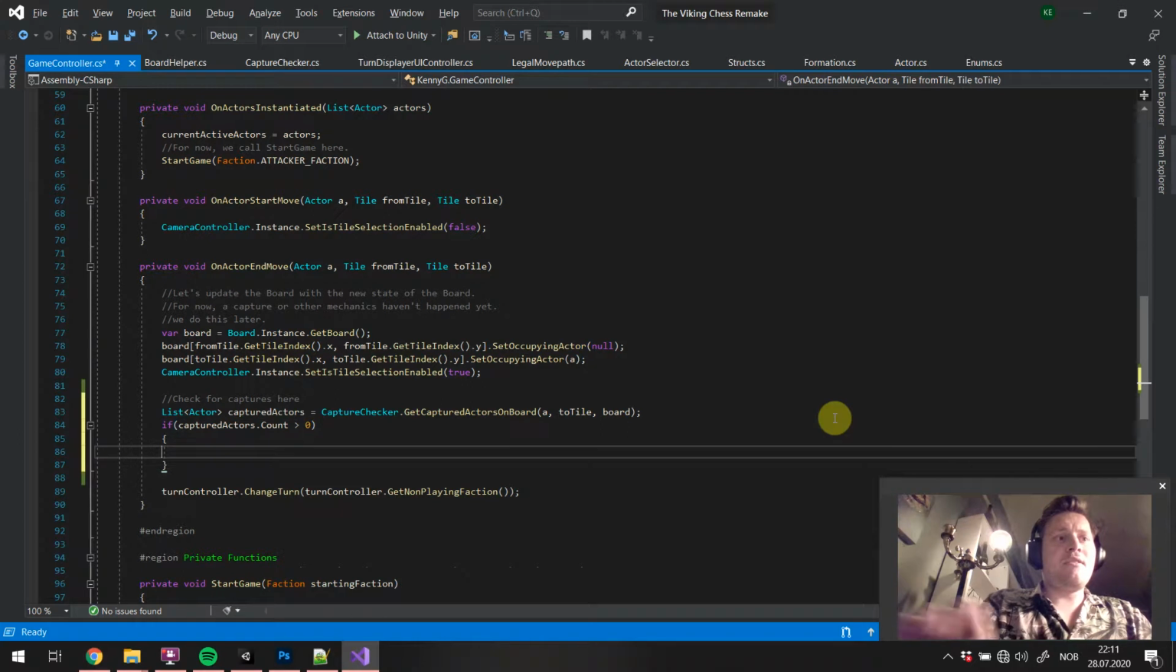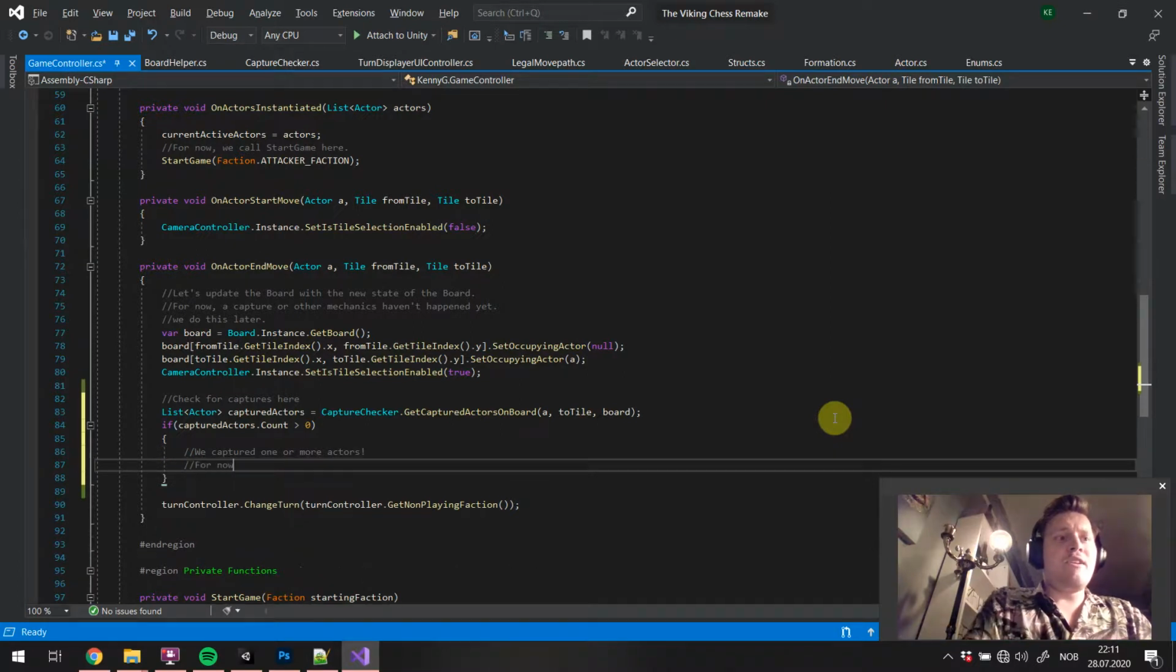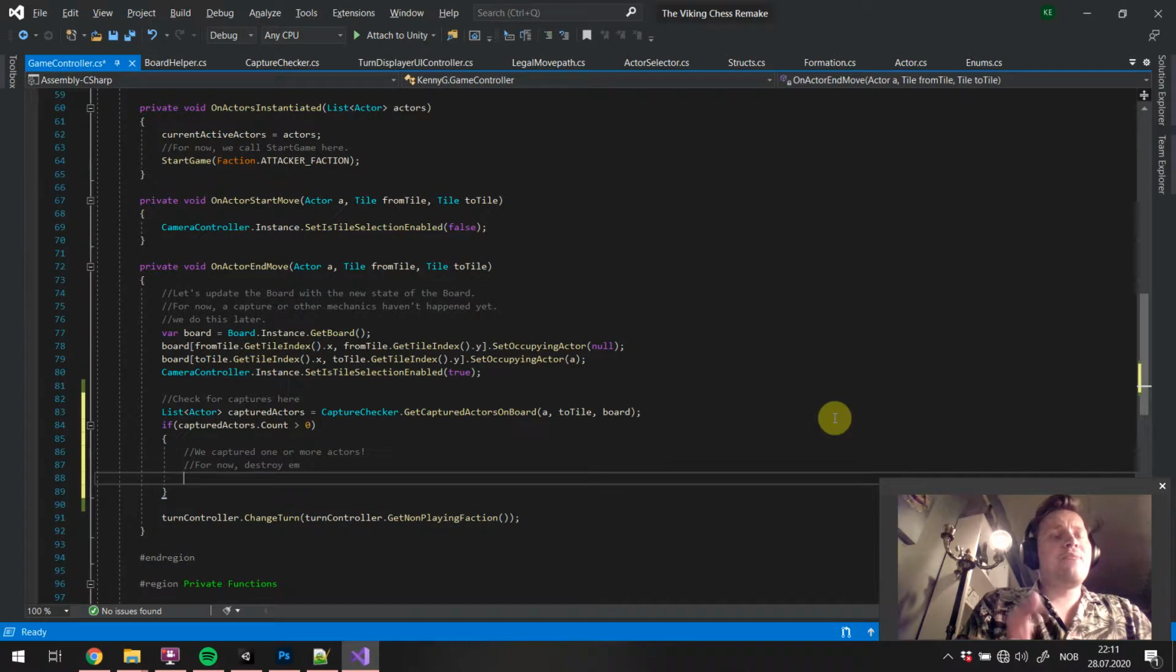I'm just gonna comment here: we captured one or more actors. For now, destroy them. So what we need to do here is iterate through this list not by foreach, but good old normal for loop. So for int i equals 0, i is less than captured actors dot count, and i plus plus.